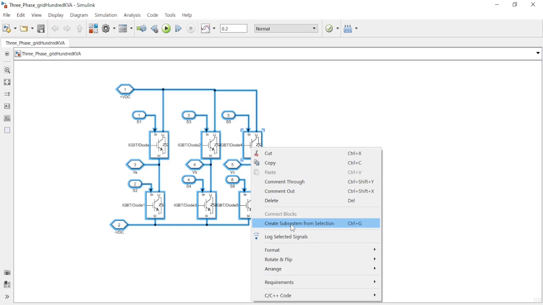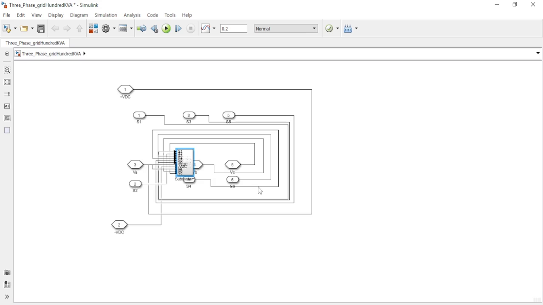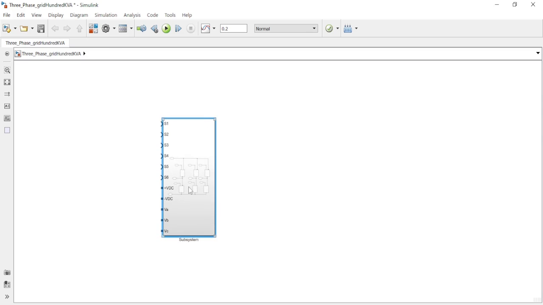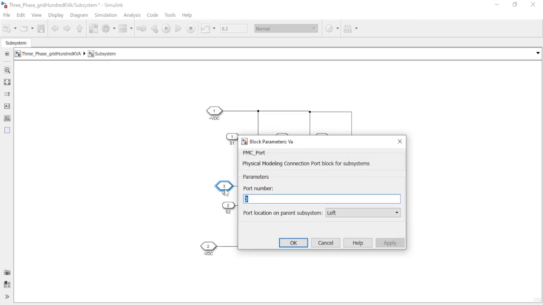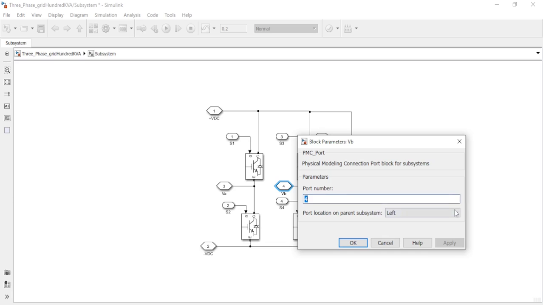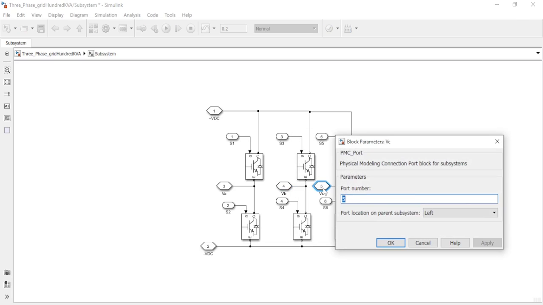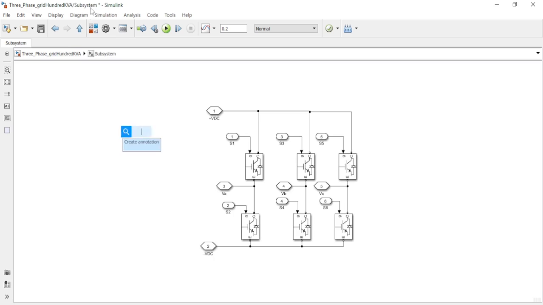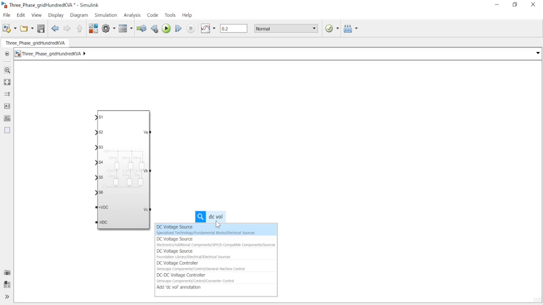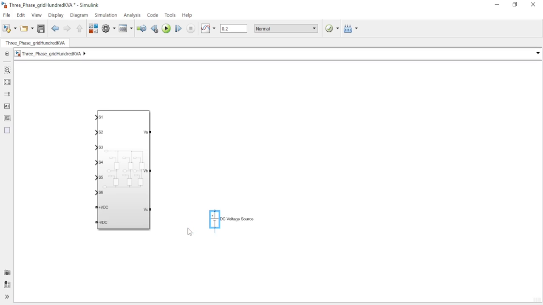Okay, now we create the subsystem for the inverter. There you go. We can delete this. We set this to the right side, the VA and VB and VC, so that we have them on the right side of the subsystem. Our DC input voltage is 800 volts.